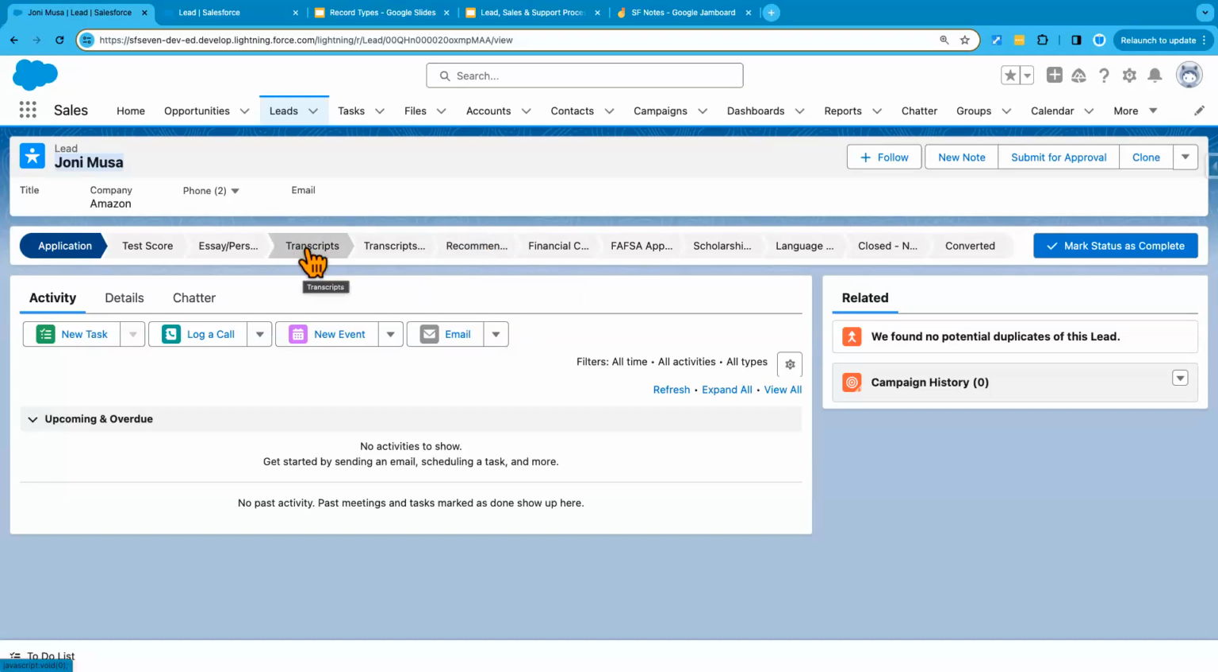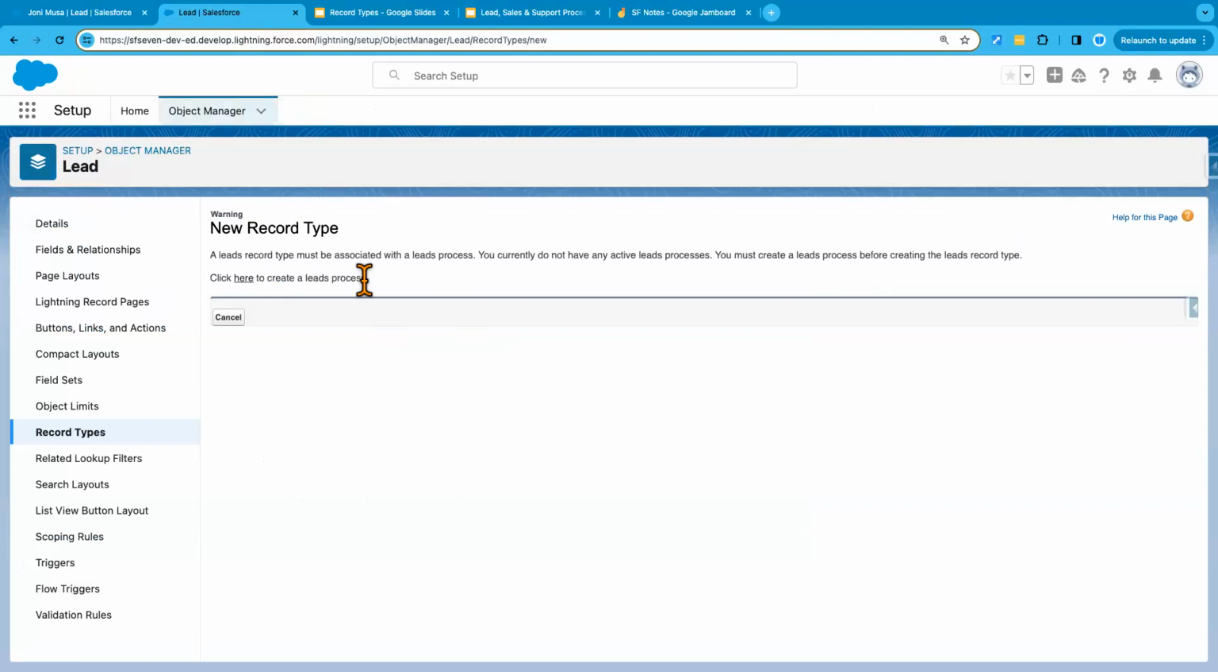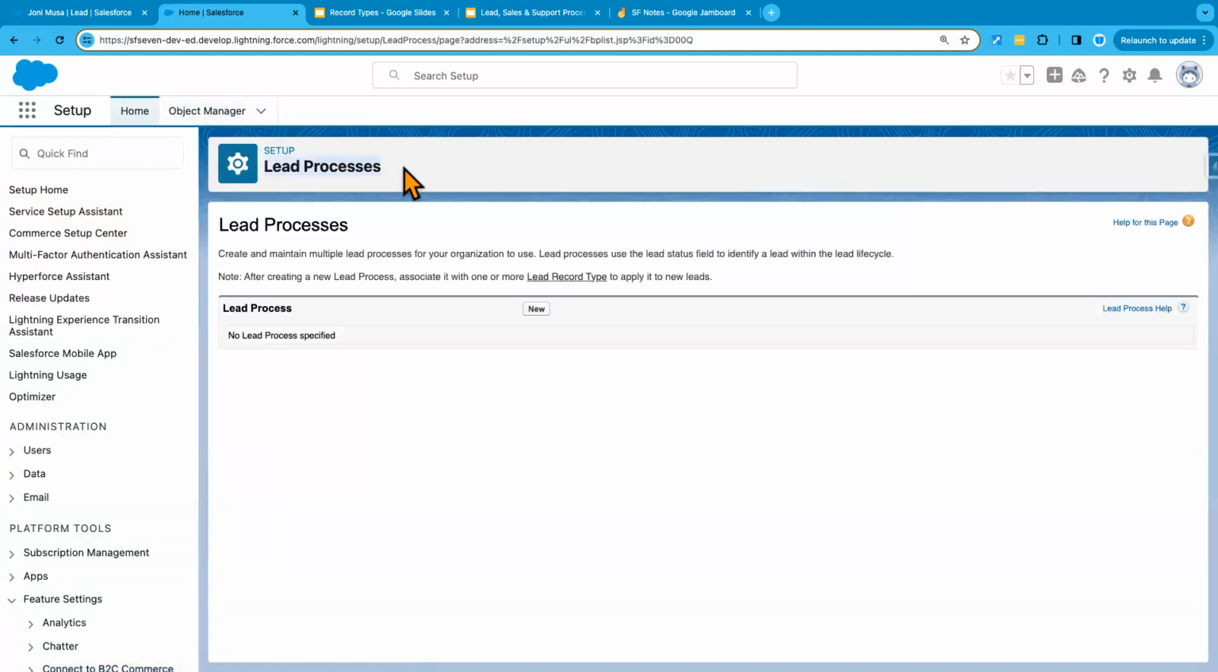Okay, transcripts need to be shown only for domestic students. Transcripts evaluation needs to be shown to international students. Similarly, there are other things that are applicable to domestic versus international leads. So I want to clean this up. In order to clean this up, I have to create a record type. In order to create a record type, Salesforce requires me to create a lead process first. That's how it is designed in Salesforce. So I'm going to click on this link, and it's going to take me to lead process.